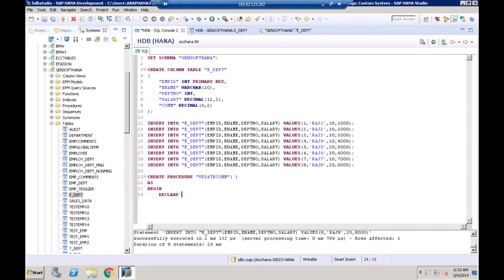I'll give the variable name lv underscore count. Let me give it as integer, with a default value of 0. I'll declare another variable, lv underscore loop count, as integer, and initialize it to 0. Done.